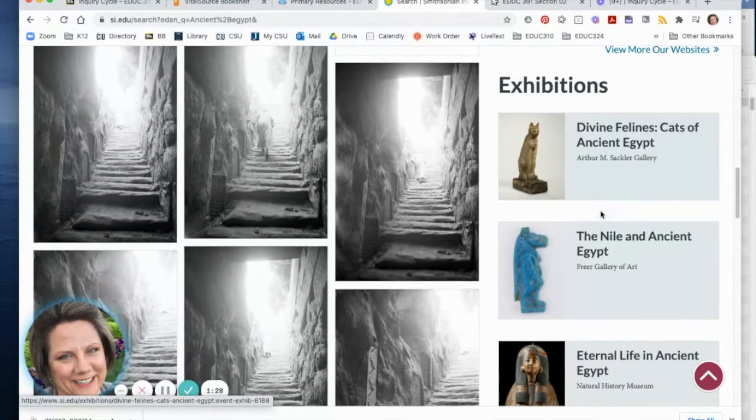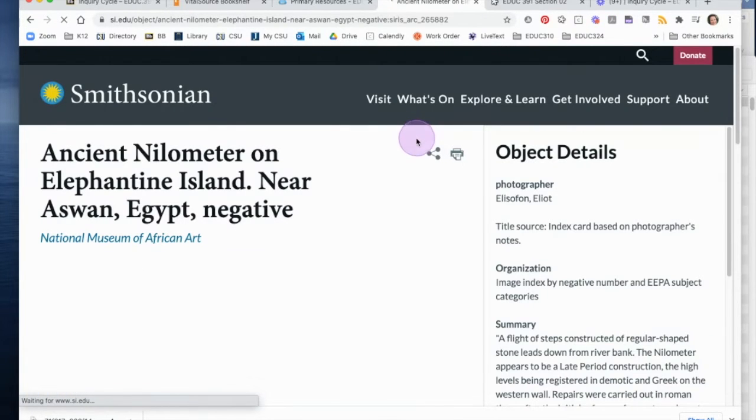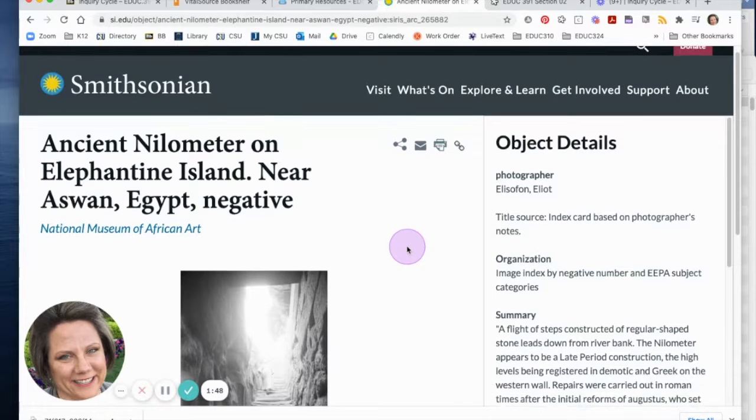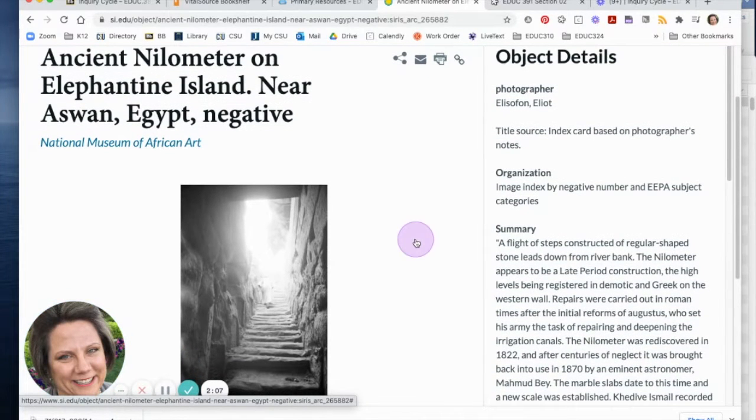Now this is interesting. There's this picture here, it's an actual photograph. Ancient Nilometer on Elephantine Island near Aswan, Egypt. So let's see what this is. I have never heard of a Nilometer. I know meter is a form of measurement. I know the Nile is the major river that flooded every year and provided everything for the Egyptians. I read that in my reading. I know that from some past studies.